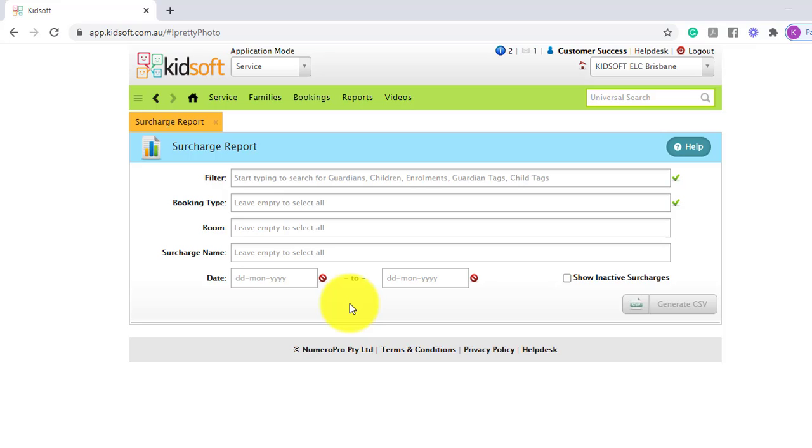and you also need to have the user role access to view financial reports. The surcharge report is only available in CSV, so in Excel format. This is due to so much data being available on the one report.